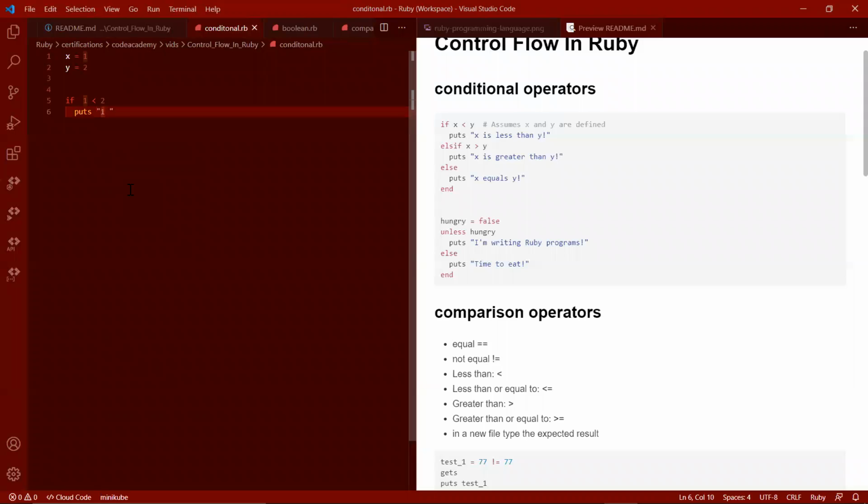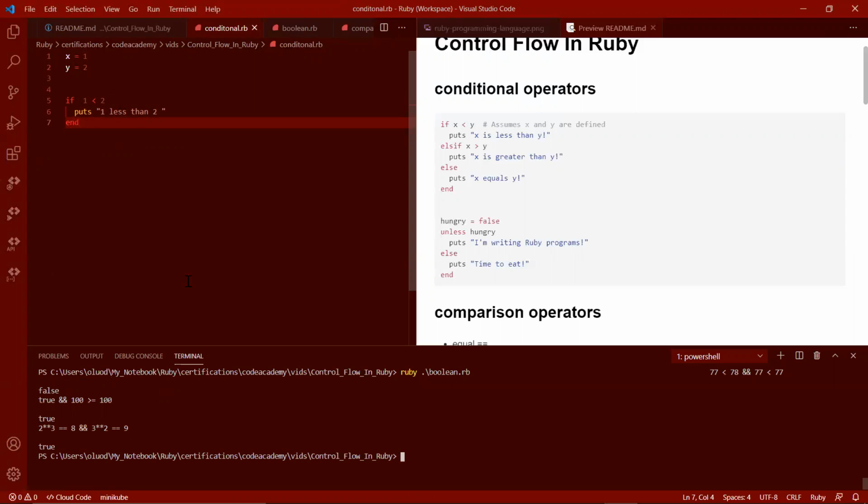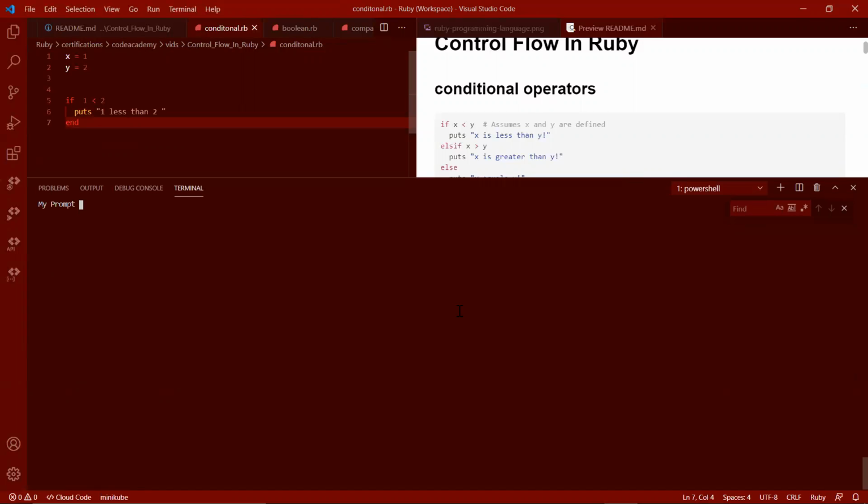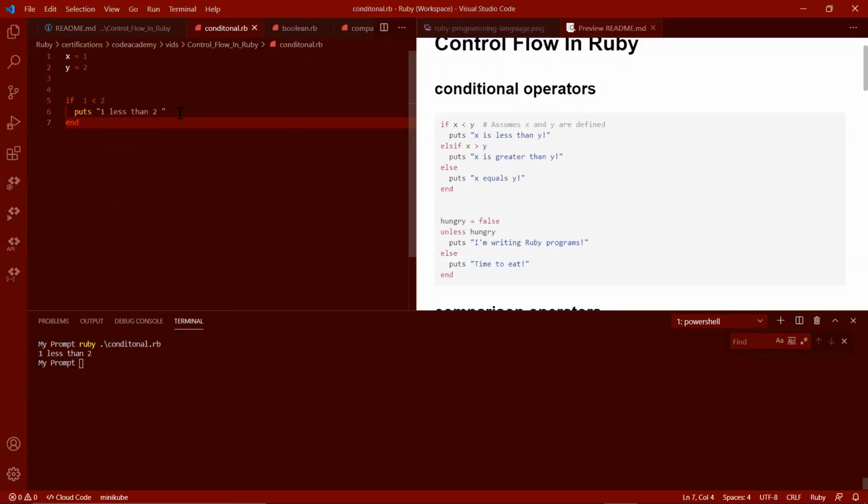Say, if one is less than two, you want to be able to complete some sort of code. So here we have a statement: if 1 is less than 2, we're going to put "one is less than two." So we go ahead and run this code. Right, 1 is less than 2, so if that's the case, then we get that 1 is less than 2.